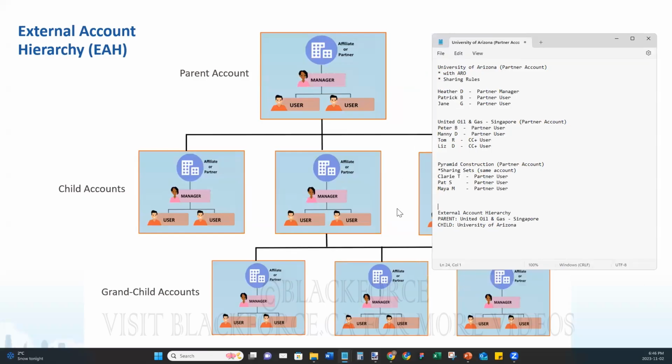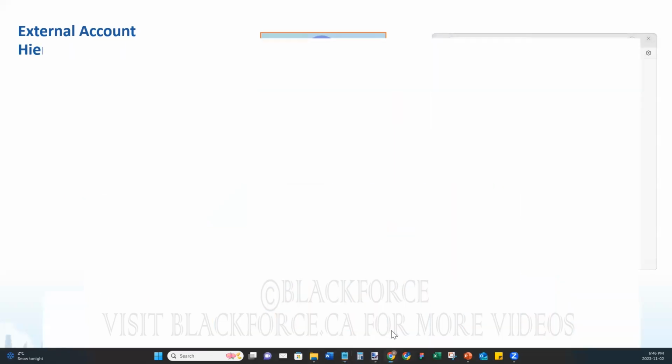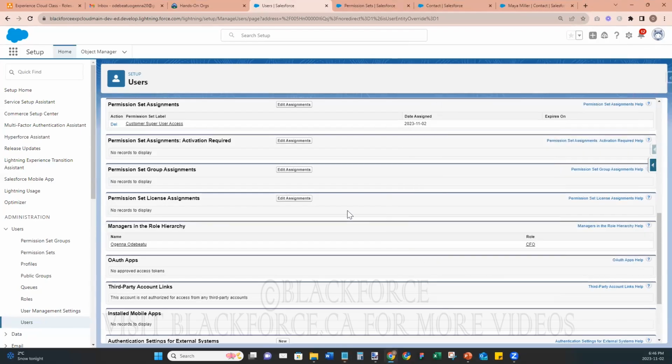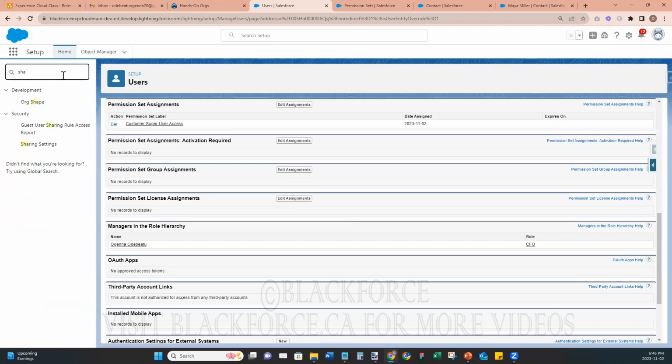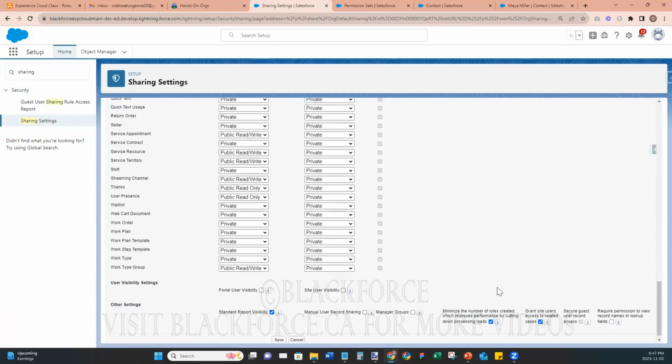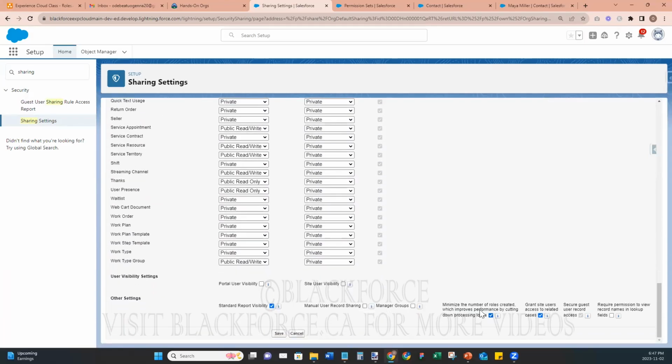Okay, so let's go to the org. The first thing that we need to do is to disable account role optimization, because from the limitations, we saw that you can't have it side by side with the external account hierarchy. To do that, we go to sharing settings, edit. Now we scroll to the bottom and then disable.